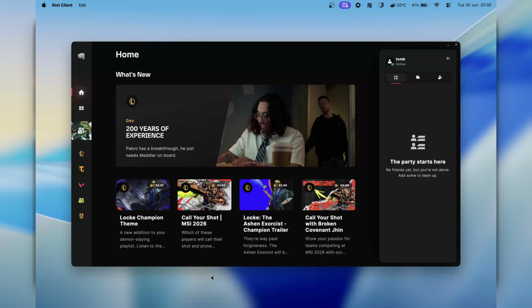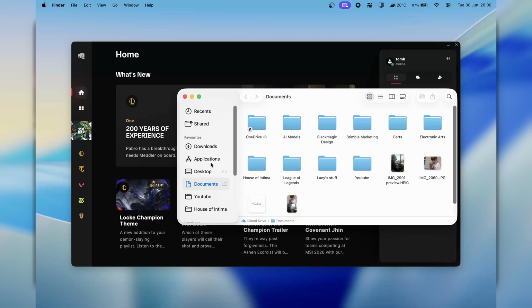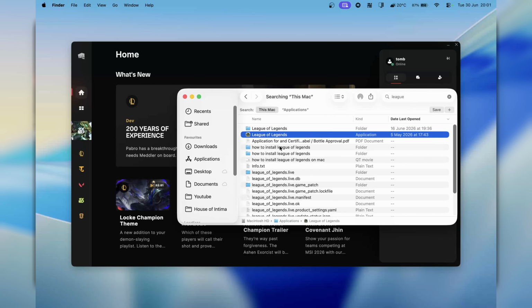If you're still having issues with the game, it may not be in your applications folder. To do this, you just need to go into Finder, go to Applications, and find the League of Legends app. So if you click on it, you can see down here the path it takes. It is in the applications folder, so we're all good.